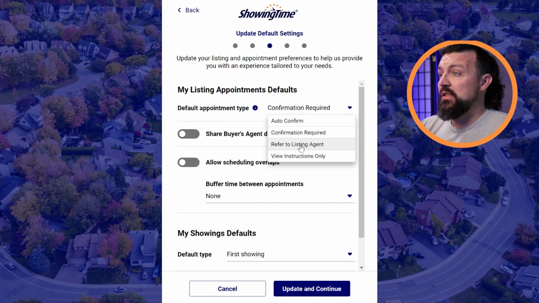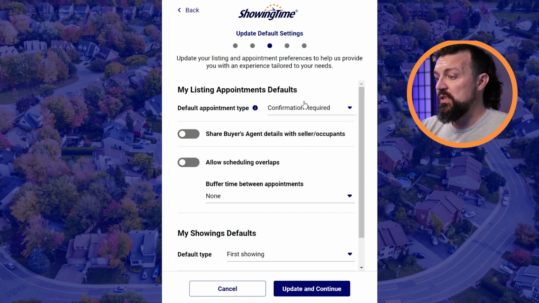Refer to the listing agent means like literally you're going to have to call me to confirm, and then view instructions means that you can just look at the instructions itself. So I'm going to leave mine on confirmation required because I don't want to mess up something and do the go and show option as my default.